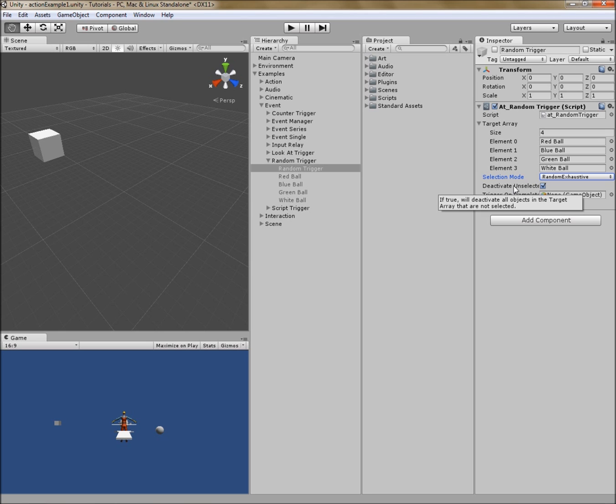The next property is deactivate unselected, and if this is checked, it will make sure that all of the other objects in the array are inactive. It will deactivate them. If this is unchecked, it will leave them all on. So if it was random exhaustive and you had this unchecked, within 4 clicks, all 4 balls would definitely be on. By the way, with random exhaustive, after all 4 have been chosen and you select again, it will reset and it will choose among all 4.